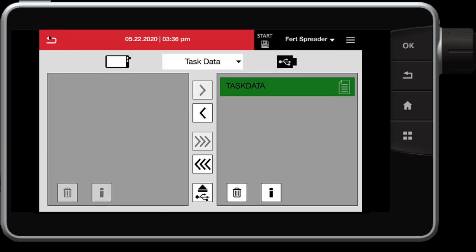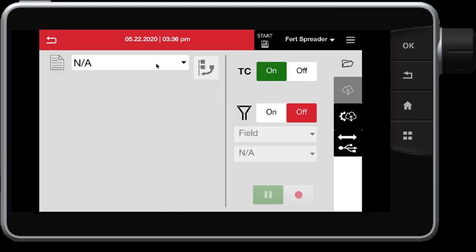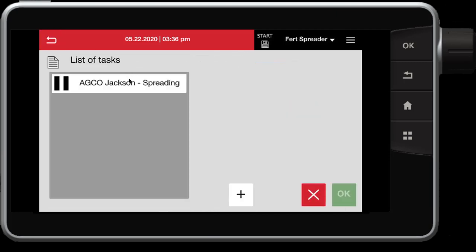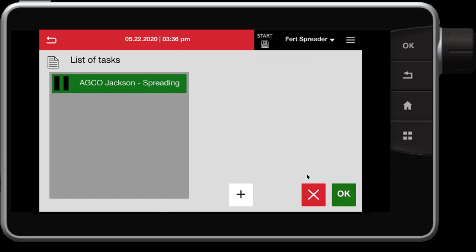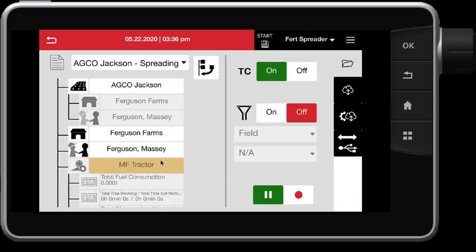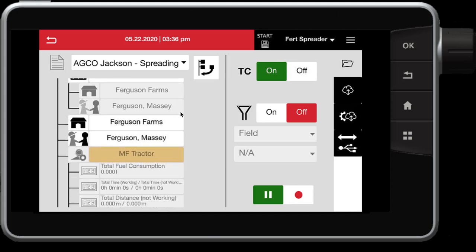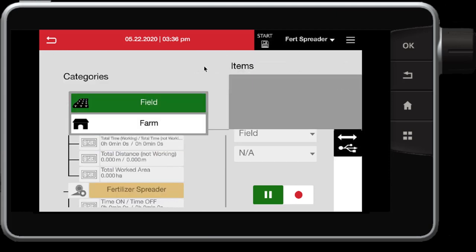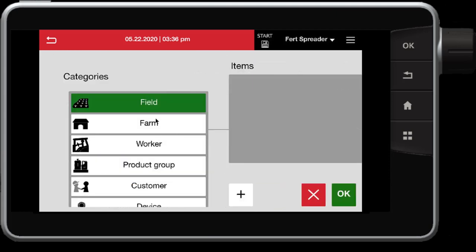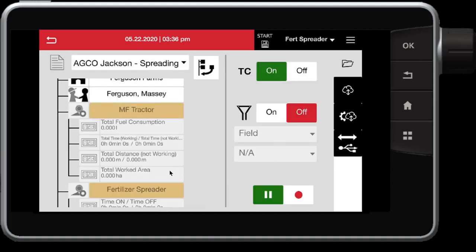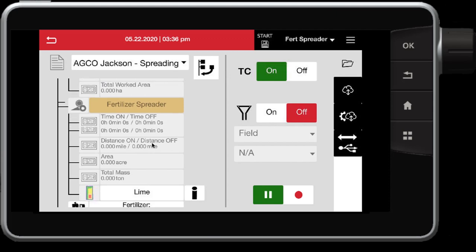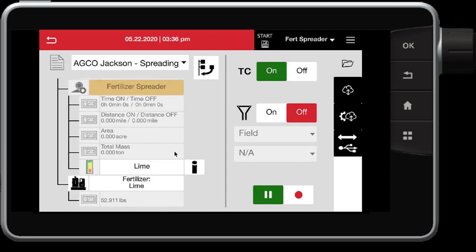All right, now we're ready to start a task. So if we go into the task list, here we see our ACO Jackson task. From here, we can add or delete more information that you want in the task. If you want to add more information, you hit the Add Categories button, such as farm, worker, product group, etc. In this case, we already have everything we need. More specifically, this has a fertilizer of lime prescription.